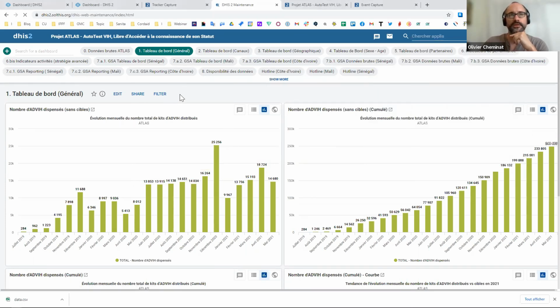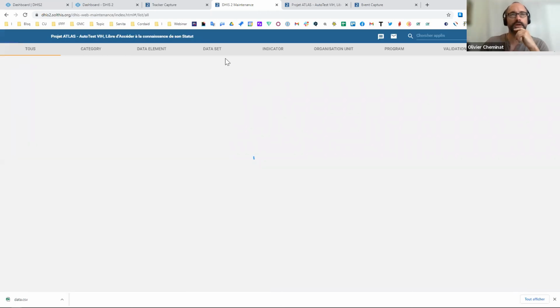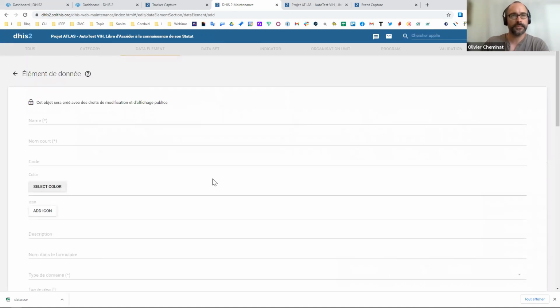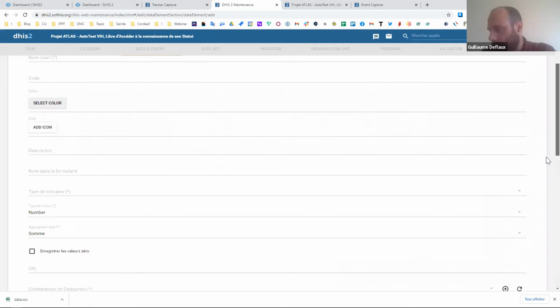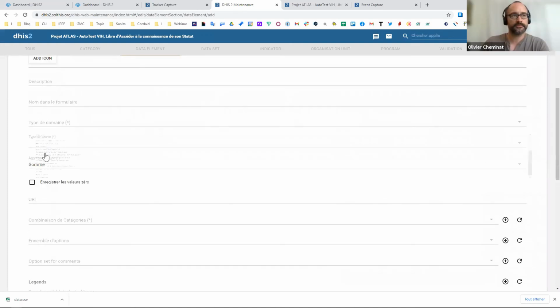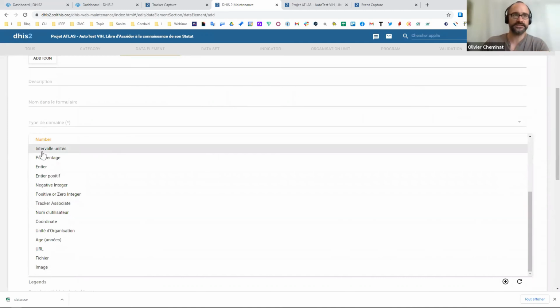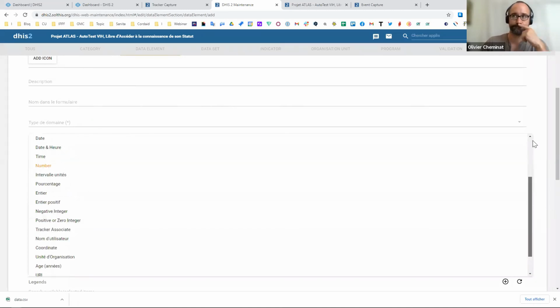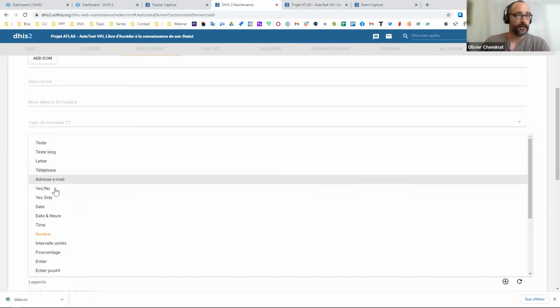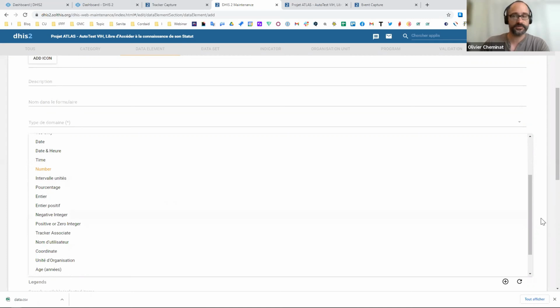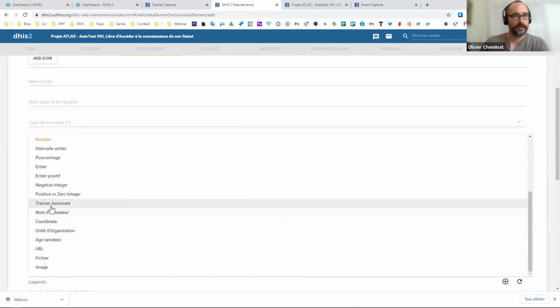a data element, so data element is the name for a piece of information, for a variable, sorry, and you have various types, and they already added the document. So you have files. At the beginning they had dates, text, yes/no, yes only, date and time. You have integers, intervals, percentage. You have all of these. You can also have GPS coordinates.